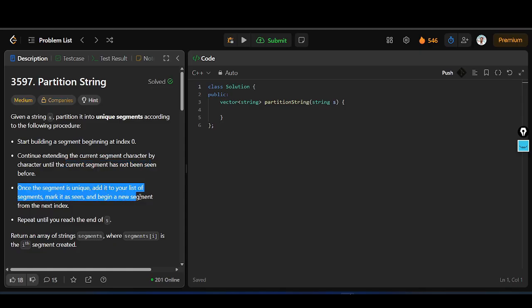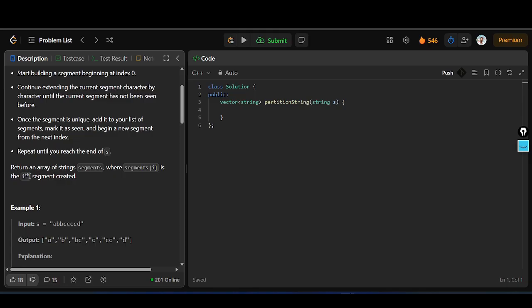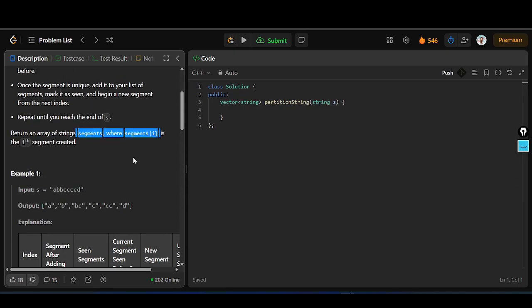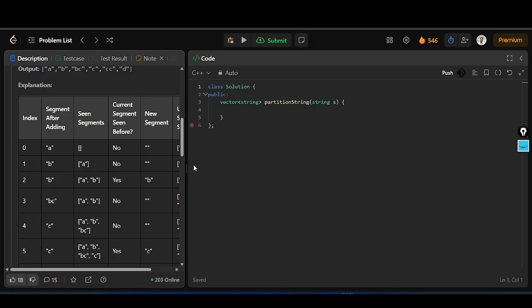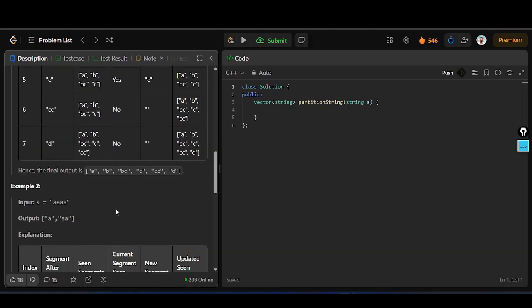Once the segment is unique, we mark it as seen, so that next time we will know that that segment was seen, and we begin a new segment from the next index. Repeat until we reach the end of s. So we need to return the segments of i, where i is a segment created for that particular index. Right.